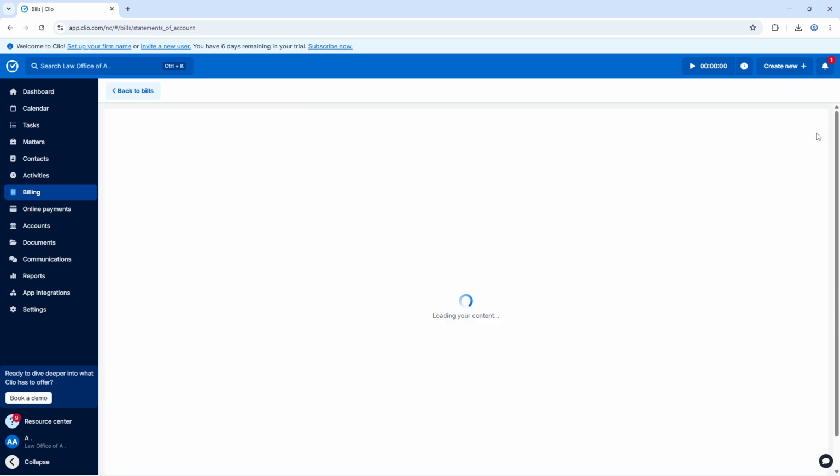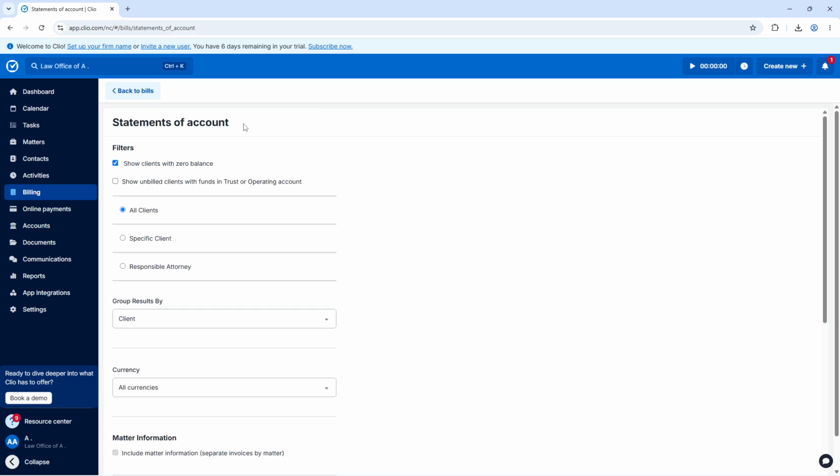This takes you to the Statement Setup screen, where you can decide who the statement should be created for and how it should be formatted. Next, choose the scope for the statement. You can generate statements for all clients, for a specific client, or for a responsible attorney. Select the option that matches the statement you need to produce.